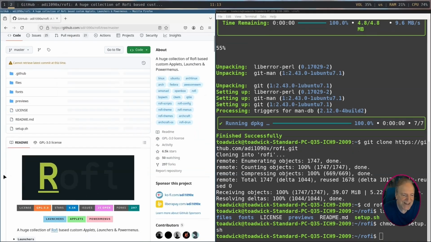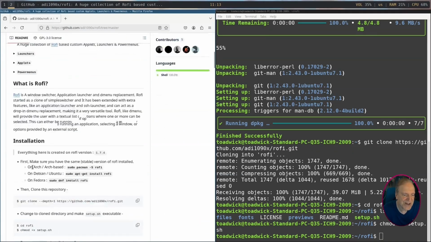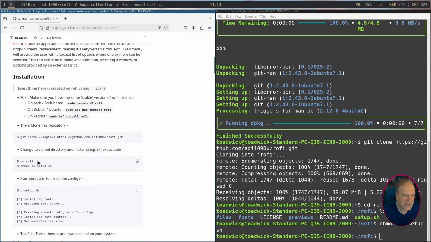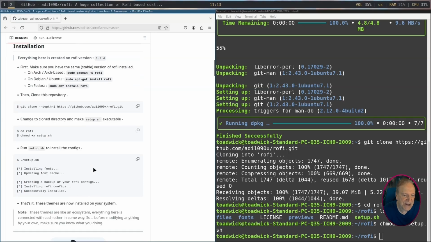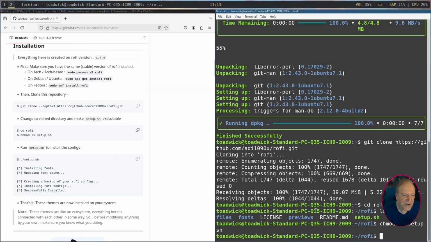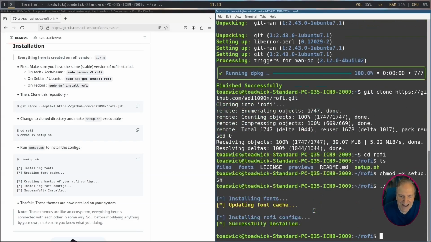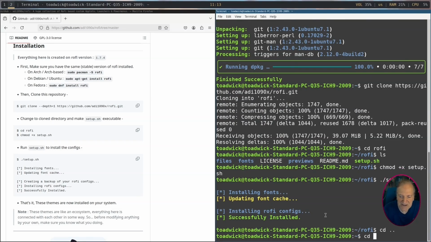And oh, by the way, that's in the instructions here. If we go down here on the website, I probably should have scrolled down here, but cd rofi and then chmod your setup.sh file. And then all we've got to do is just run the sh file. So we just do ./setup.sh, hit enter, and it installed. So that's all there is to it. Now the Rofi theming stuff is installed.